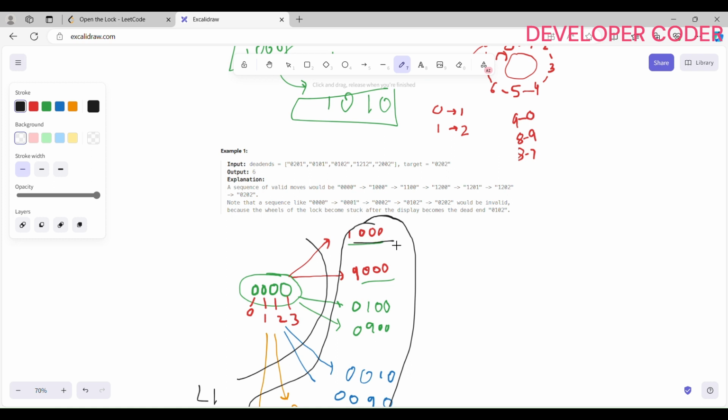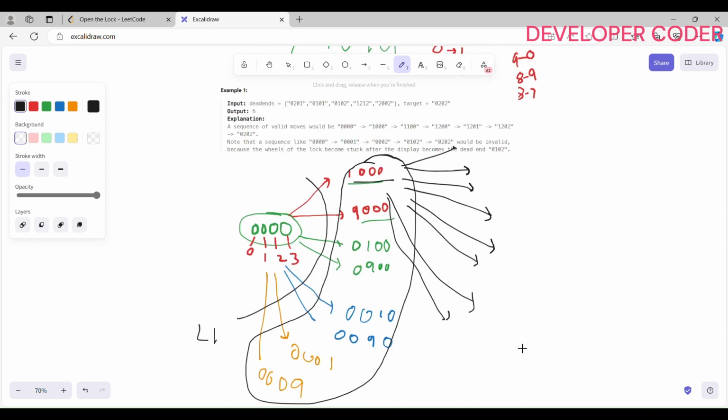For this value, how many possibilities are there? If I change the 0th index, I get two values. If I change the first index, then 2 possibilities. If I change the second index, again 2 possibilities. If I change the third index, again 2 possibilities, right? So step by step I am going to obtain them. This is going to be my level 2.